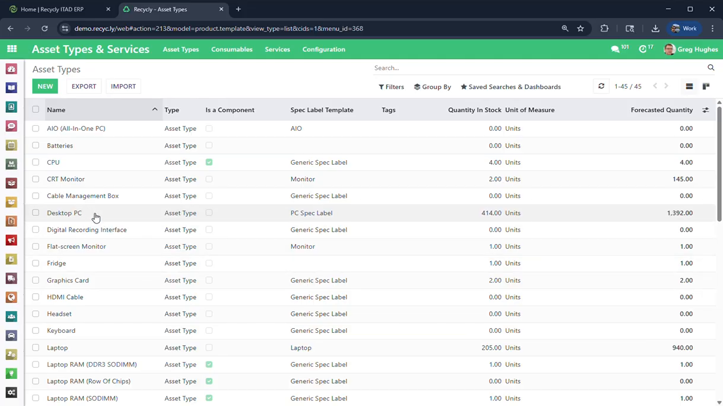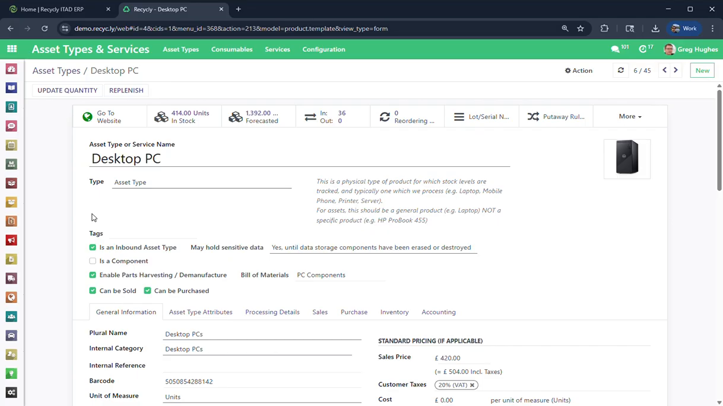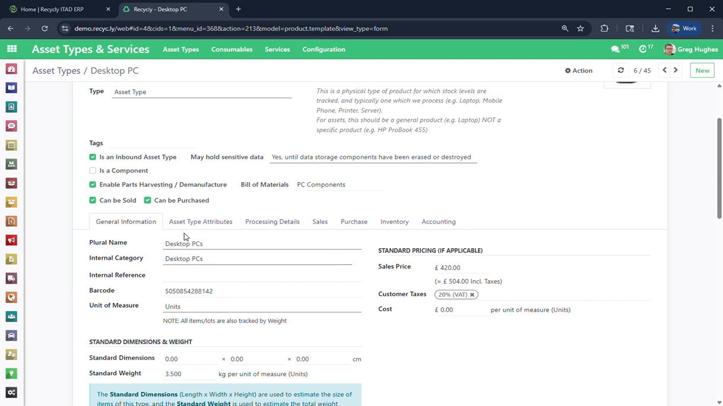If I just drill into desktop PC, for example, now there's quite a lot of detail against each asset type. I'm just going to look specifically at the attributes, and in future videos we can dive into more detail about all the settings on this screen. But we're looking at this desktop PC asset type, and you can see I've got various information here.